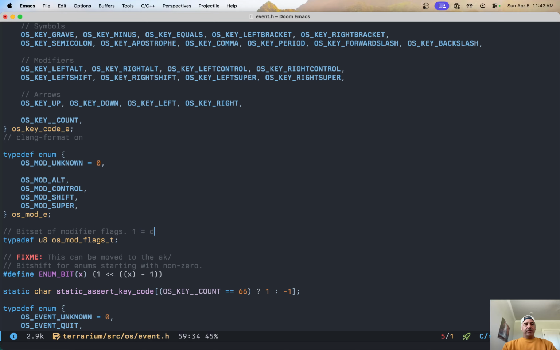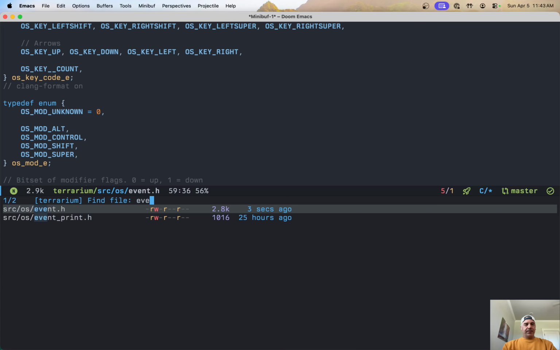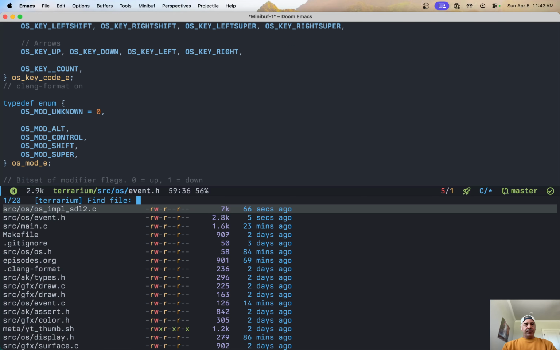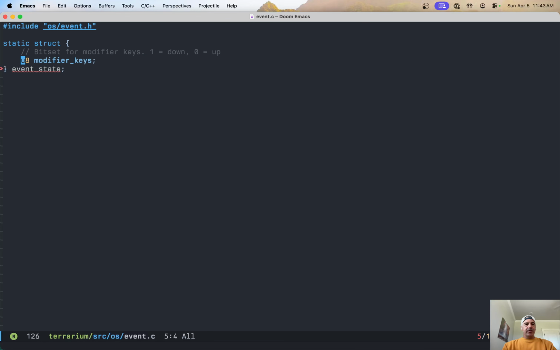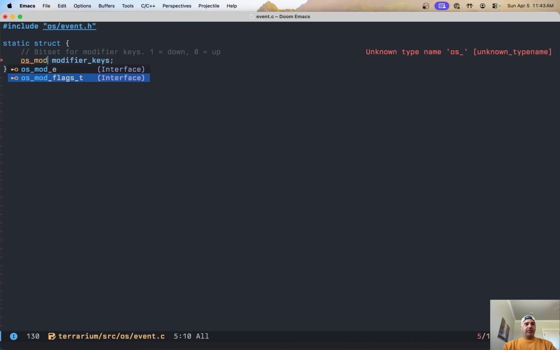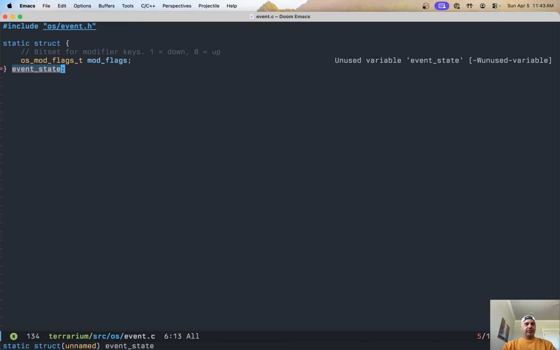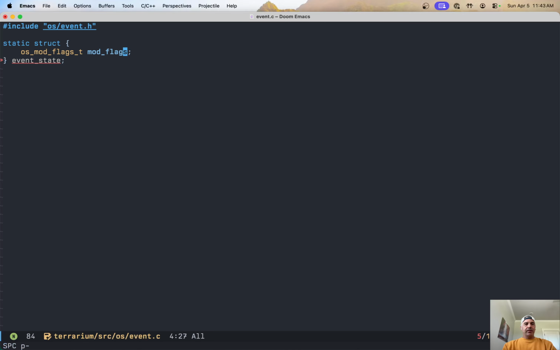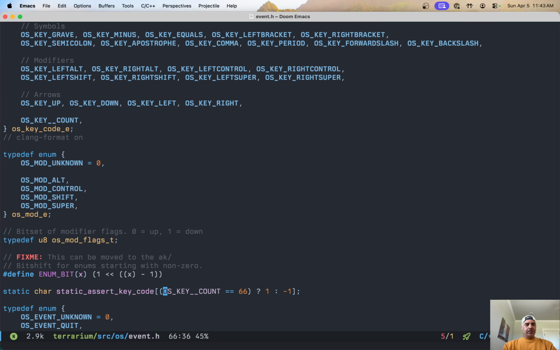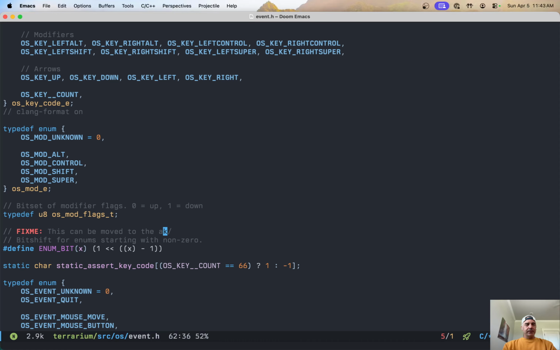One is down, zero is up. I kind of like that. Numerical order is better. Event cleaner cache. What did I just name that? Mod flag. Then we don't even have to have that comment. The point of this enum bit was that this is what we're going to populate with this. We'll just pass in these and that will allow us to do it.